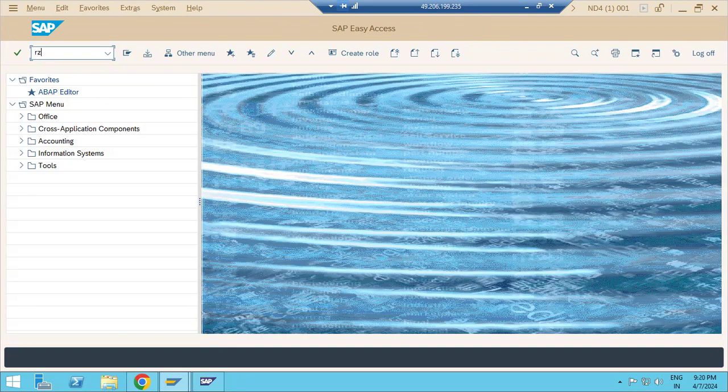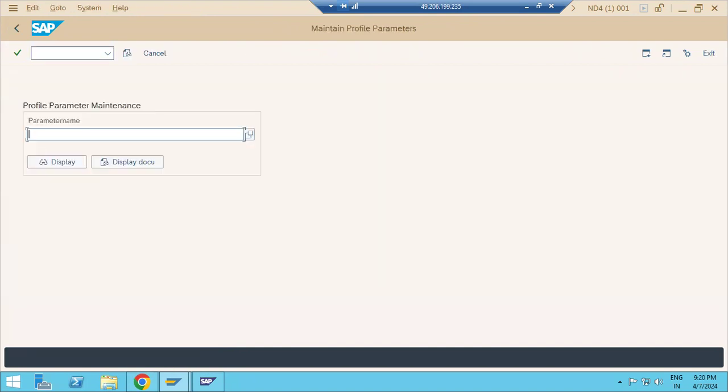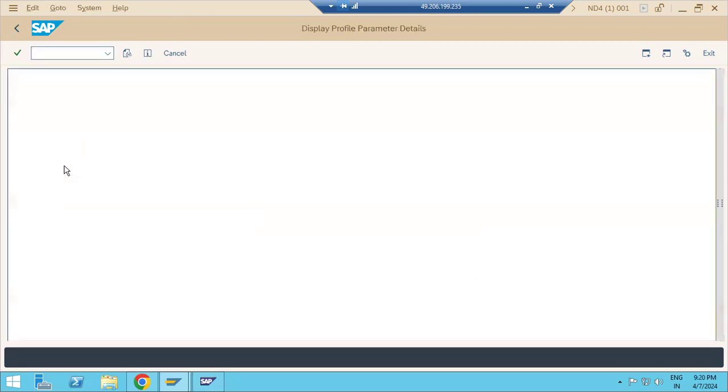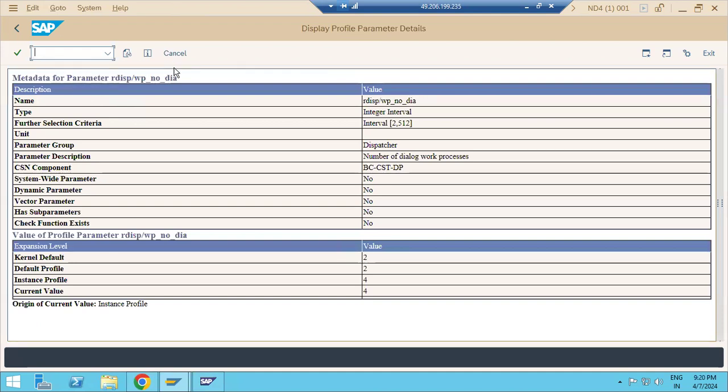If we go to RZ11, some parameters are static. Suppose you go to the work process number parameter and display it. If there is a change value button, you can change it from here itself. But if the change value is not enabled, it's not dynamically switchable. That means there is no change value here, and it is only a display value.